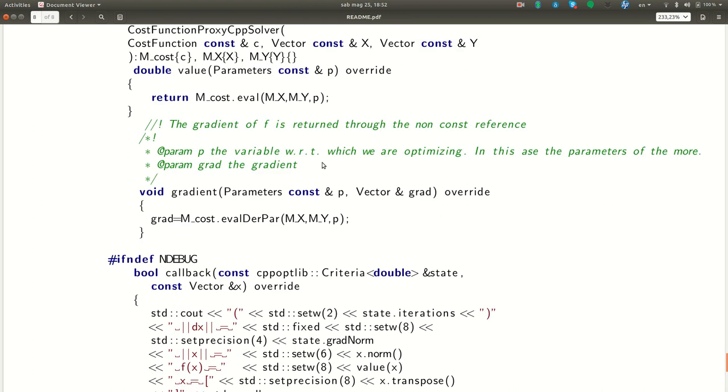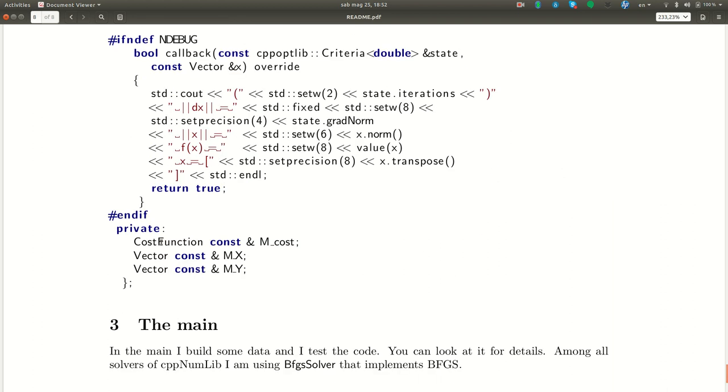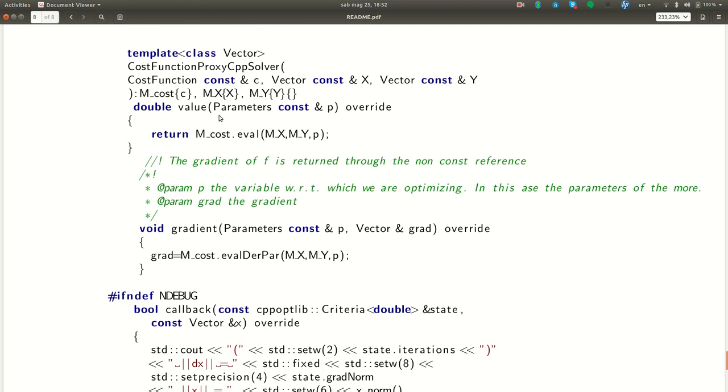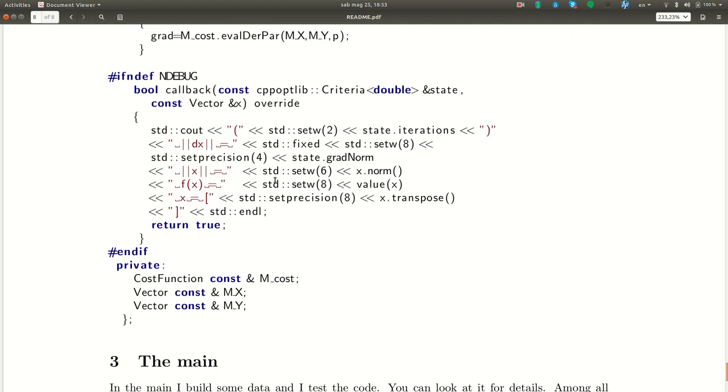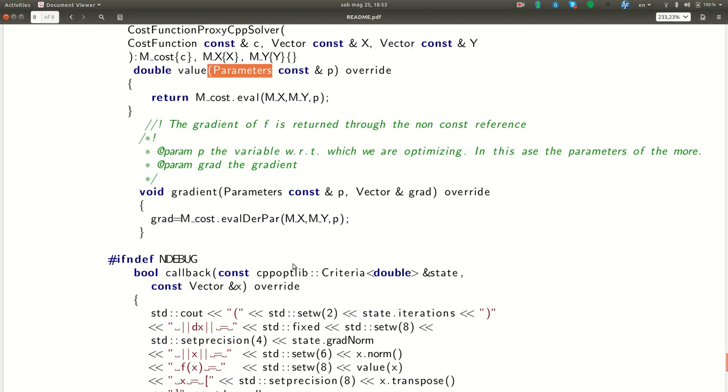This is for the gradient, and you see I'm just implementing it in terms of my cost function. So mCostEval was my method to compute the value. Instead, and I had to pass the data, while this is the equivalent method for CPP numerical solver that needs only the parameters, because CPP numerical solver requires that the data is stored inside the cost function class.